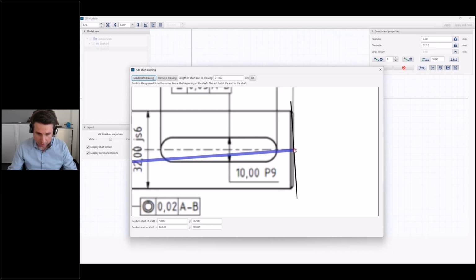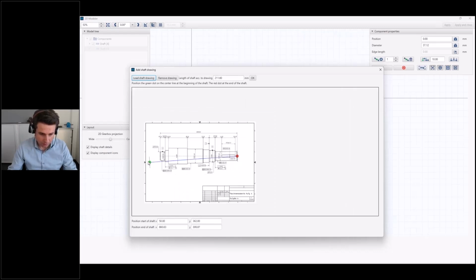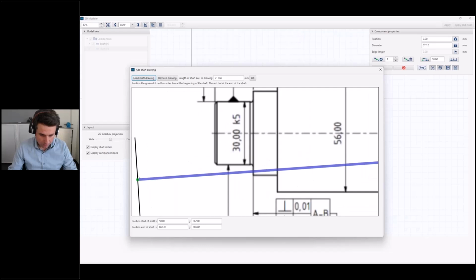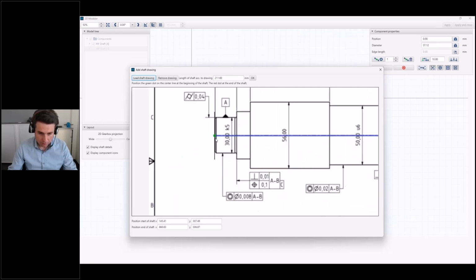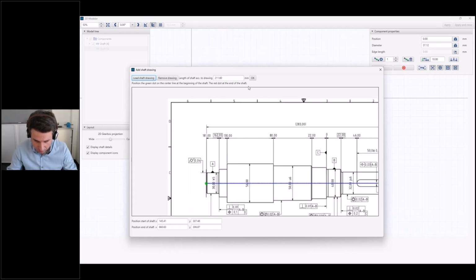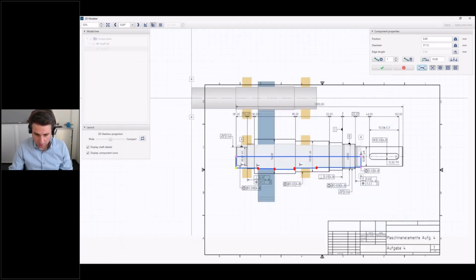And then I have to select the center line and give the editor the length of my shaft. So it is given here by 283 millimeters. Now I get the shaft drawing as an image in the background.